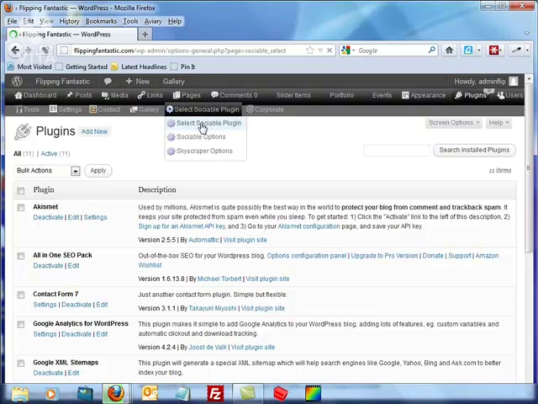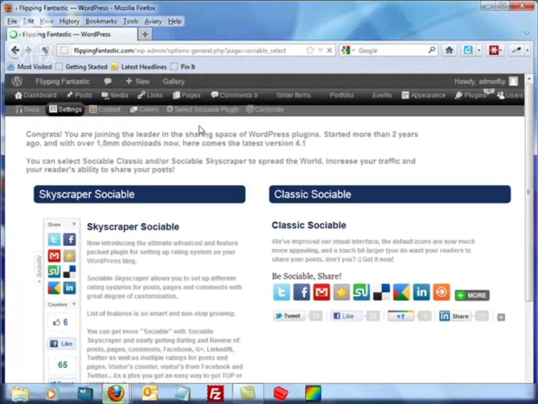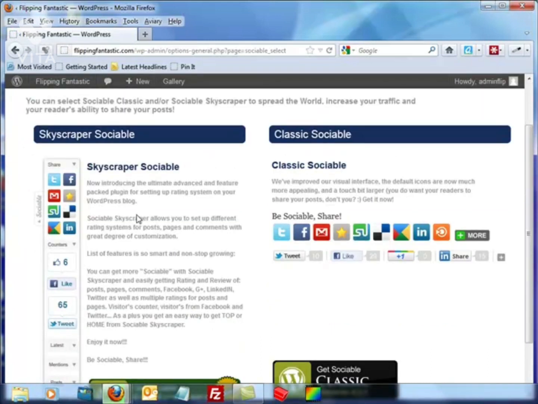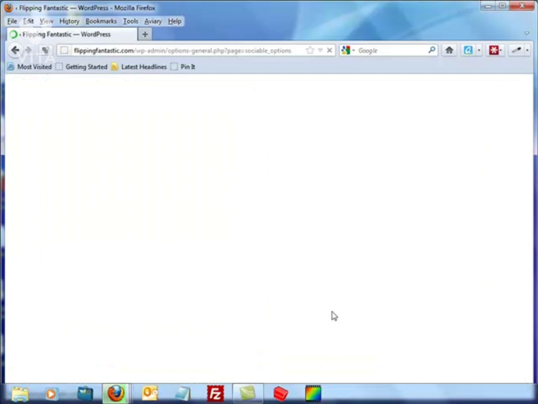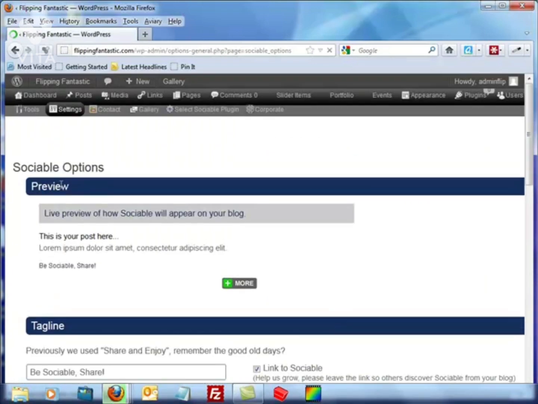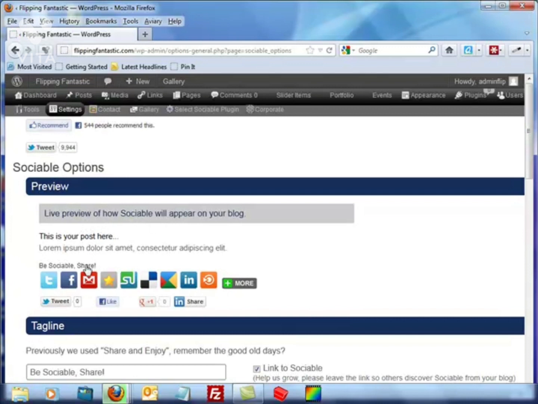We get 2 choices. We can have a skyscraper or the regular classic Sociable. Look how cool the skyscraper is. That's brand new. I'm going to keep it very simple right now. We're going to get the classic version. So you just click on that button, and the classic version pops up. And there's a preview of how it's going to look right there on your blog. Look how cool that is.